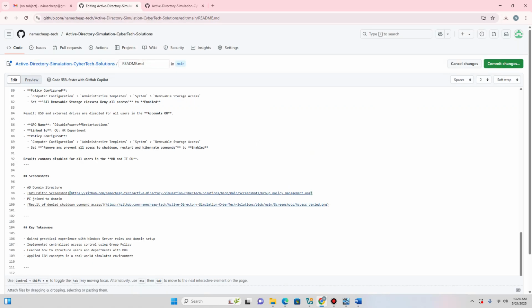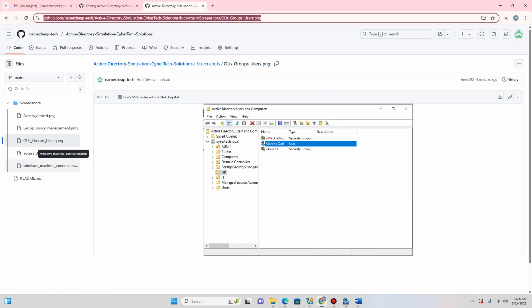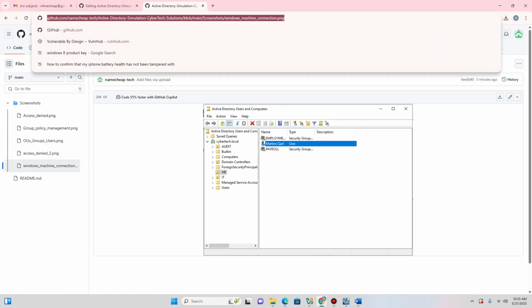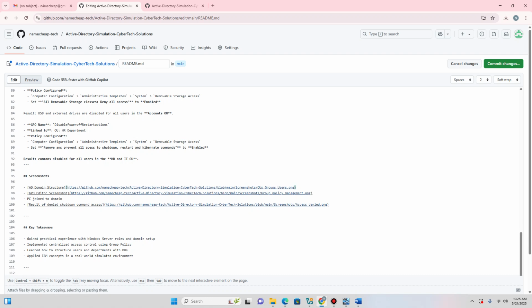So come back to the domain structure, put it in a square bracket, open up the bracket, put in the link, PC joins to domain, Windows machine connection, exactly. You copy that and put this again in a square bracket. Put this in a square bracket and open up that. Then you put in the link.